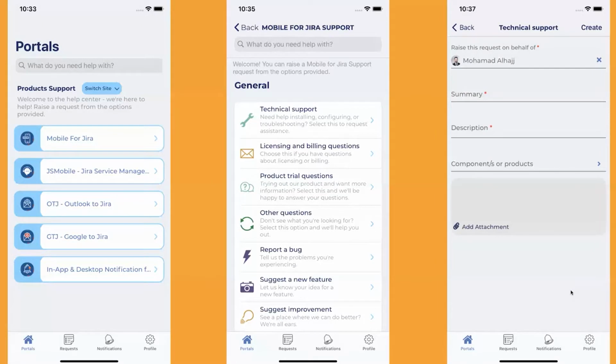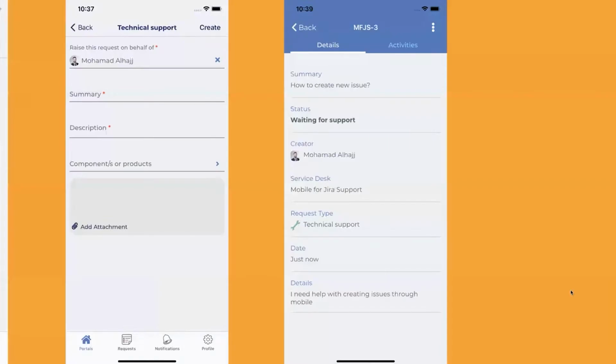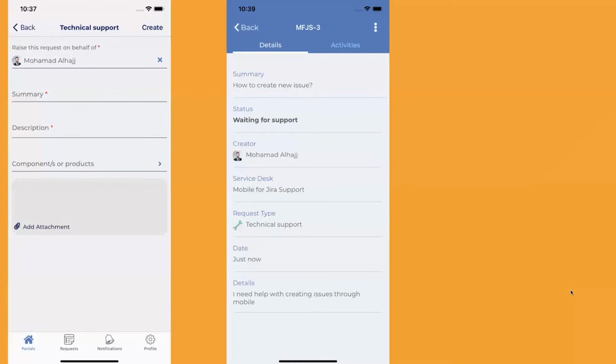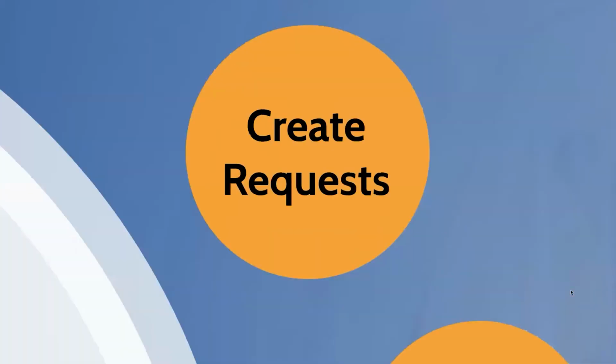He will then enter the information related to the ticket through the create screen of the related portal view. After that, the ticket will get created, and he can view the details and the activities on this ticket. This is for the create part.